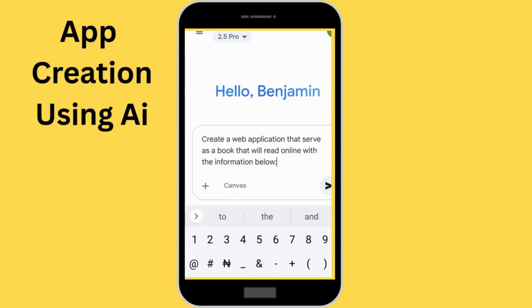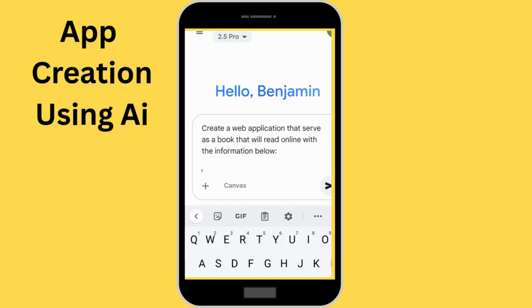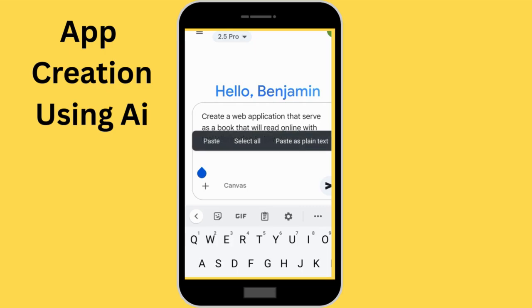I've already copied the book that I want to convert to an app. It is the book I use in training students for coding class. I've written a book on that, so I just want to convert it to an app so that students can come online to read it, instead of having the book, whichever one the person wants, whether getting the book or reading it from the app. So I just click here and paste the text that I've copied. It's a very long one, so it will take a little time.